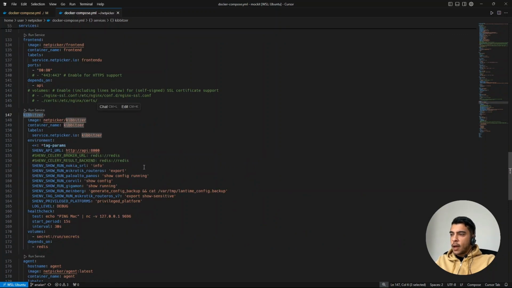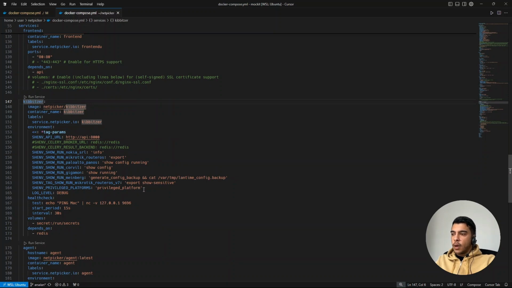There we go. Now I can add a new entry here, or I can change one of these, have it in Netpicker, trigger a backup and see the log, to see if the command is being executed or not. So actually it is pretty simple. I'm going to change the first one, Nokia_SRL.